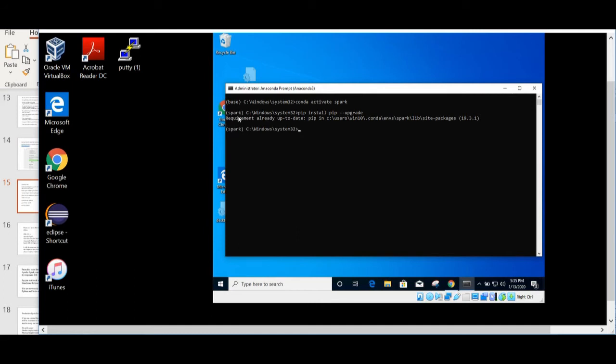Okay, so it looks like the pip is already up to date. So now the next one is pip install findspark. Okay, so findspark has successfully been installed. So let's test it.